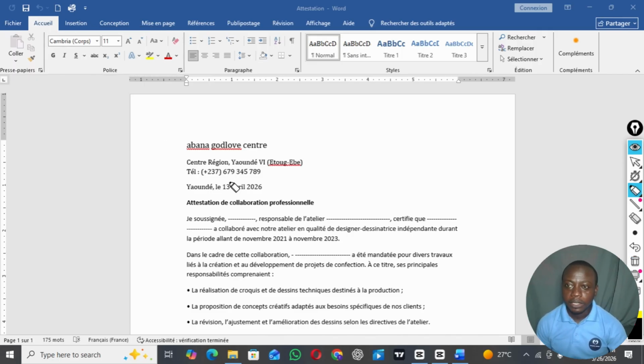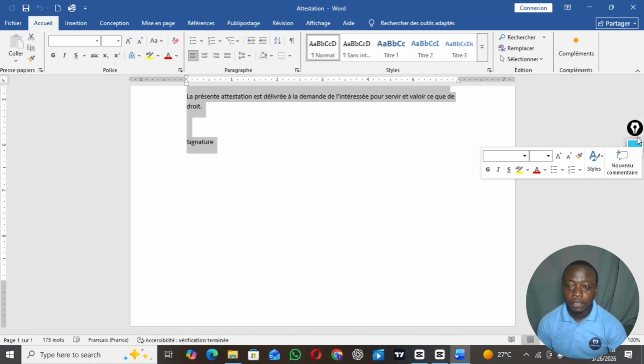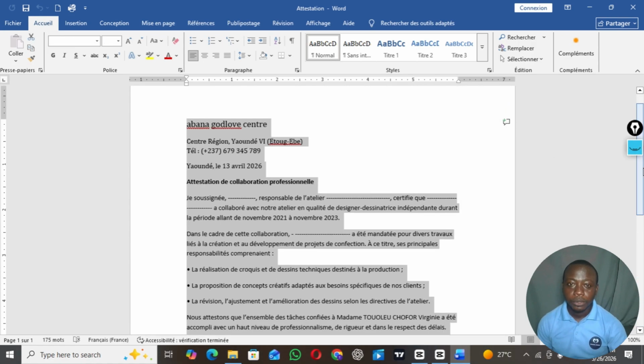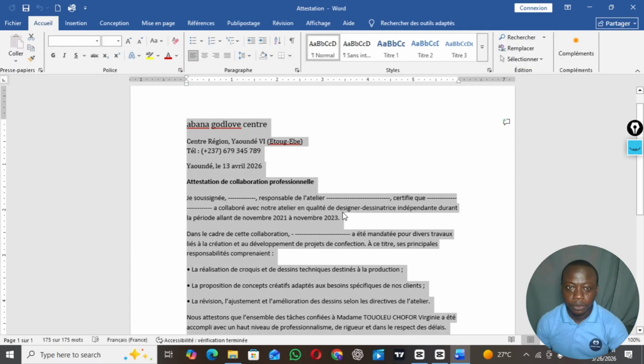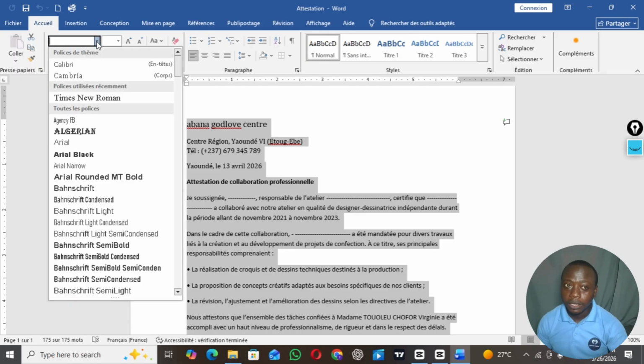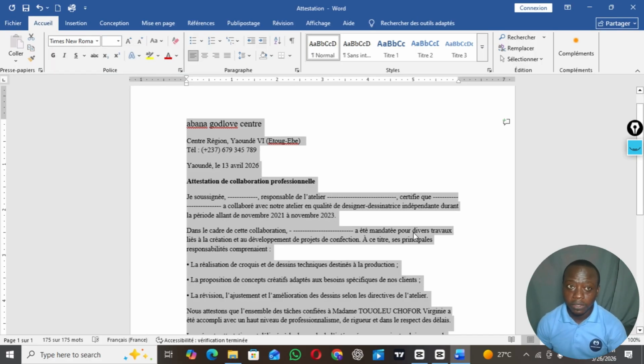So here, this is our work. The first thing you need to do is highlight your work, or you press Ctrl A to highlight your work. Give the work maybe a font type. Administratively, we always use Times New Roman everywhere. When you click Times New Roman, the work gives itself that font. So here we have used Times New Roman.